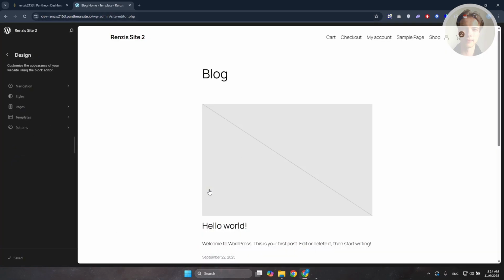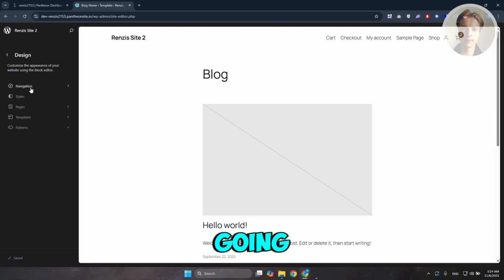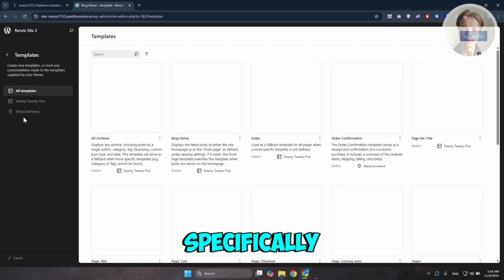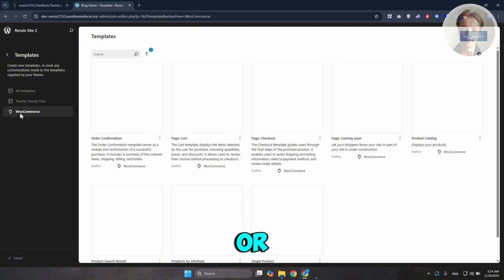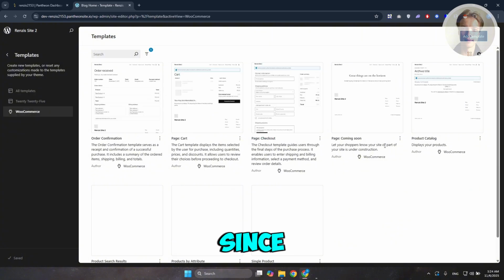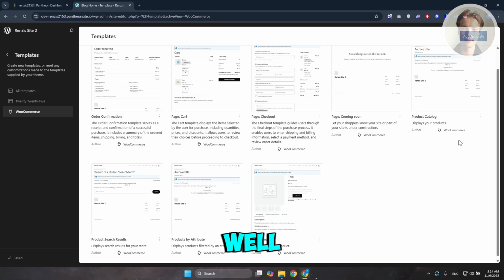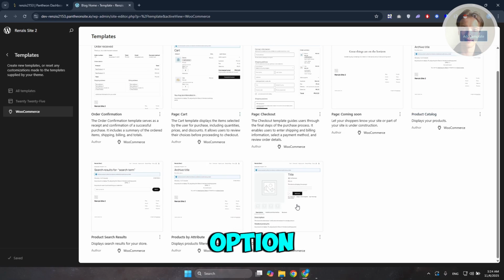so that it will redirect you to your editor. Now, once you are in your editor, instead of going to navigation pages, you want to go and just click on templates at the left side here. Now, specifically on templates, you should see WooCommerce. Let's go and just press on it or click on it. Now in here, since we want to edit our product page, well, what you need to do is look for the option or template here that says single product.